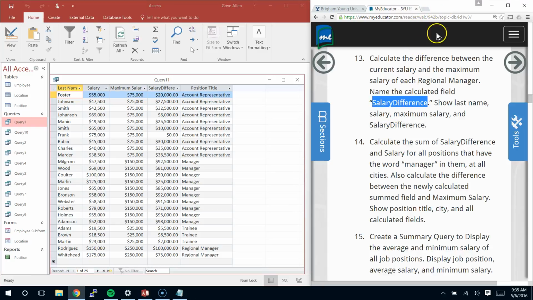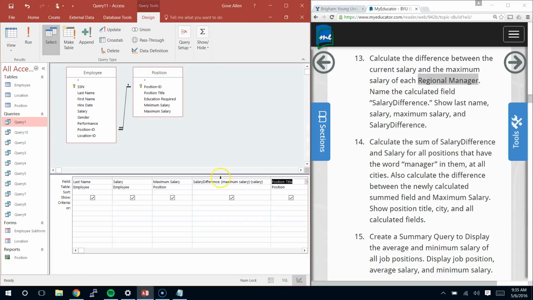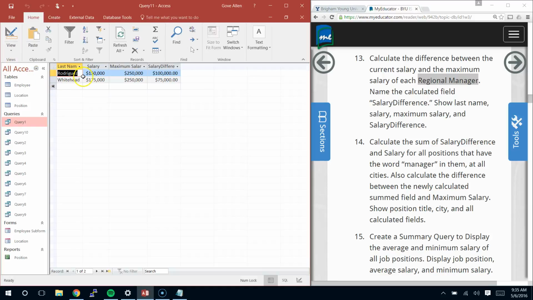Okay, so now we're not quite done with this query. Name the calculated field. So we're only looking for regional managers. So we're going to change that to regional manager. So position title is regional manager. And then I don't think we're actually showing the position title. So these should only be regional managers now. And apparently we only have two. And $250,000 is the maximum salary. These guys got a way to go. So I think that is the results to this one.